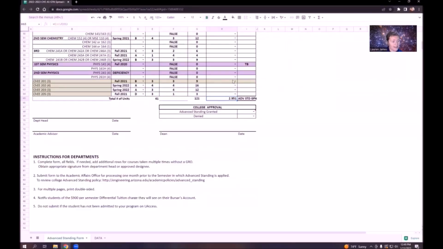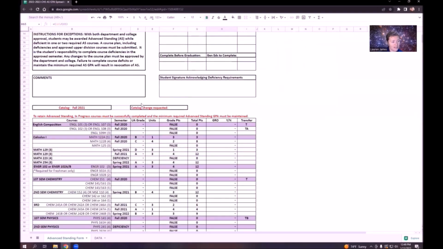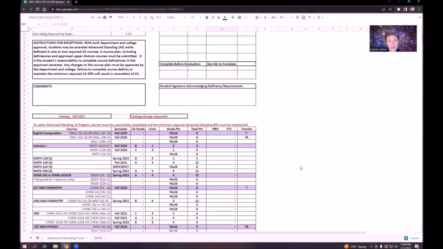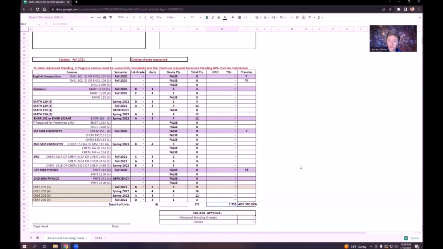So that's the process. Now this application is all filled out. Next thing is to meet with your advisor. Your advisor is going to look it over with you. Then they're going to submit it to the College of Engineering. Then you might have to wait a couple days, couple weeks. Then it's going to get approved and you can finally sign up for your junior and senior level classes.